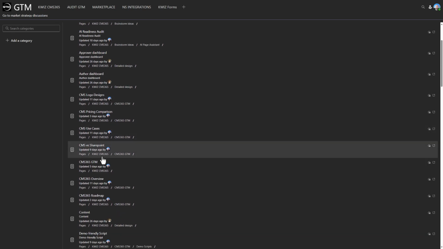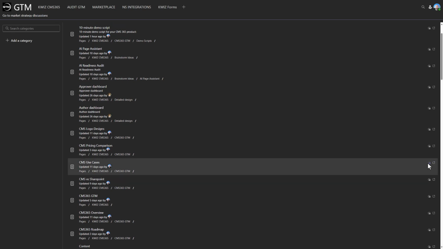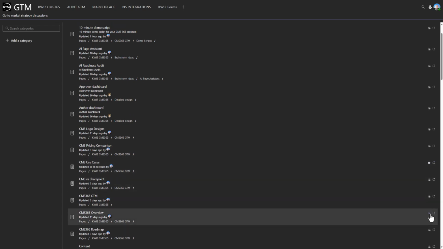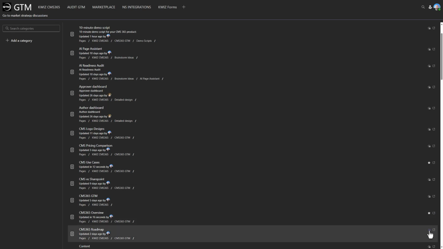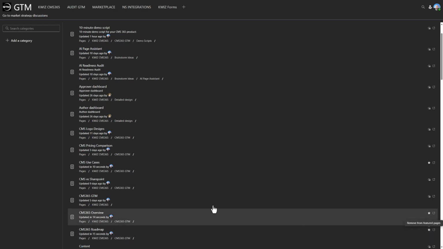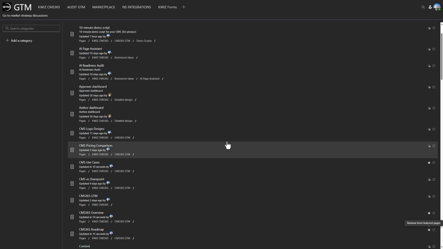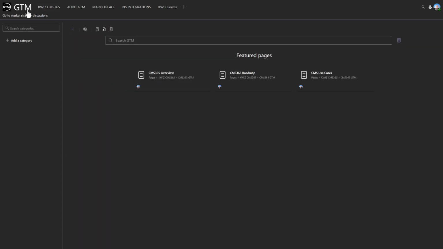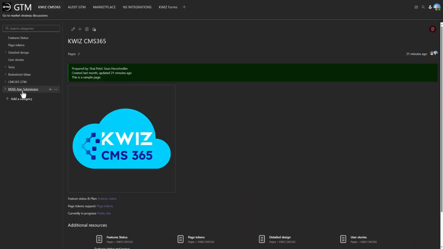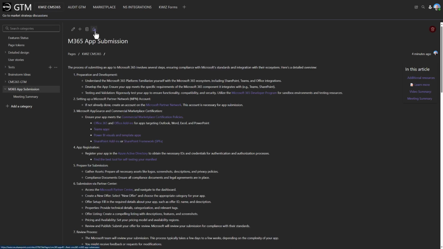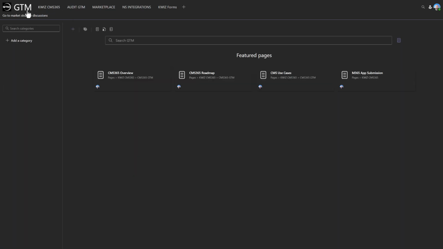So let's say I wanted the CMS use cases feature. Let's add that one. Let's add my overview page, and let's add my roadmap page. So now I've added those, and when I go to the home page, here are my feature pages. Also, when I'm on an individual page, I can add that individual page. So here I'm on my app submission page. I can click that, and now that is made a feature page too.